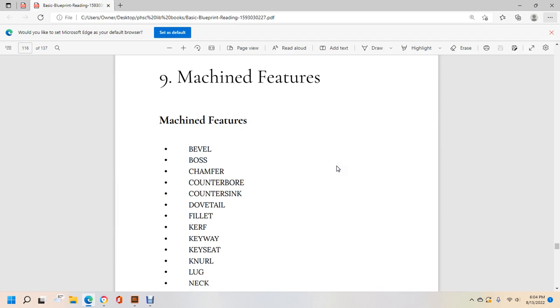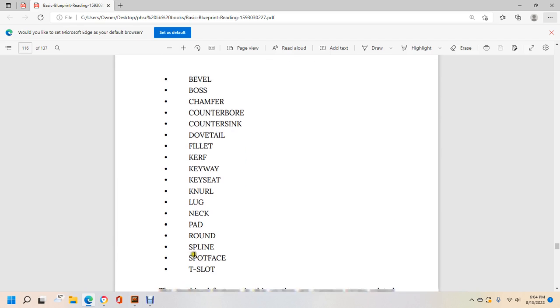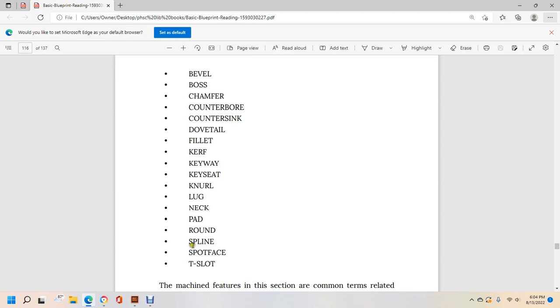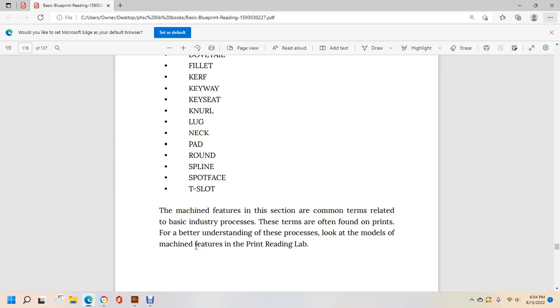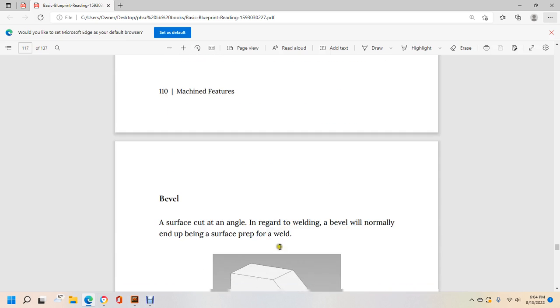9. Machine features. Bevel, boss, chamfer, counterbore, countersink, dovetail, fillet, kerf, keyway, key seat, knurling, lug, neck, pad, round, spline, spot face, T-slot. The machine features section covers common terms related to basic industry processes. The terms are often found on prints, so you need more or less an understanding of these processes. Look at the models of the machine features in the print reading lab.